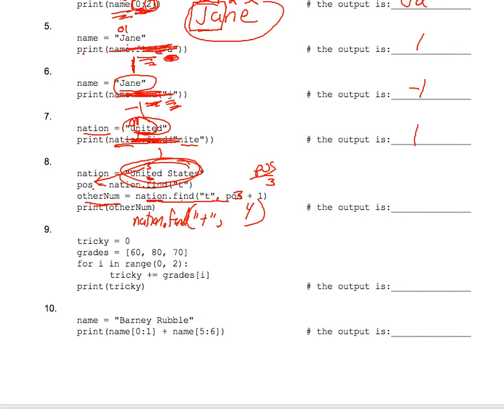So we're going up to nation again, and this 4 means start looking only when you get to position 4. So let's go to United States and count into position 4. 0, 1, 2, 3, 4. Position 4 is this E. So you're only looking at this section of United States. And is there a T in that section? Yeah, this T would be the next one that's found.